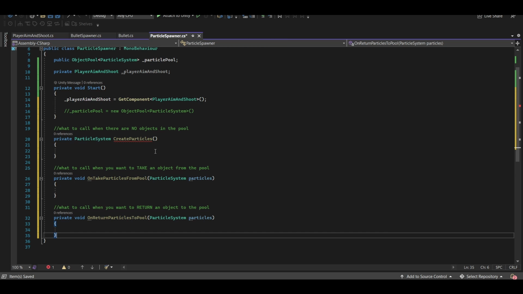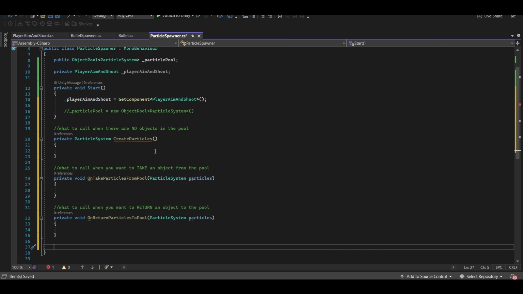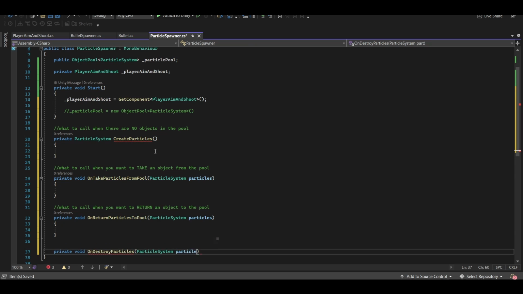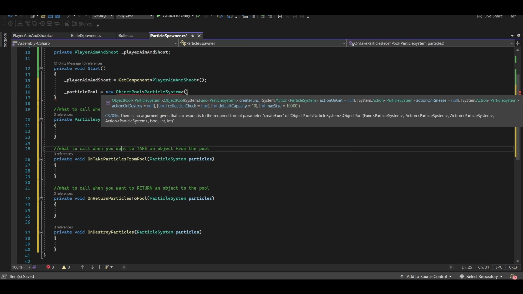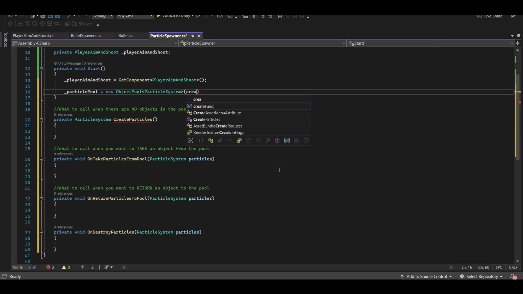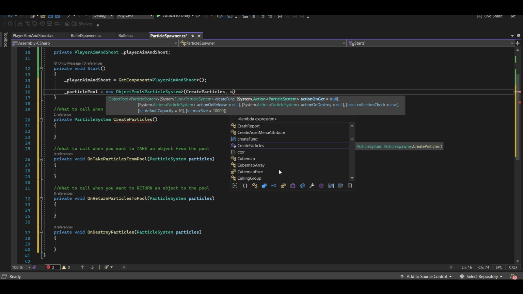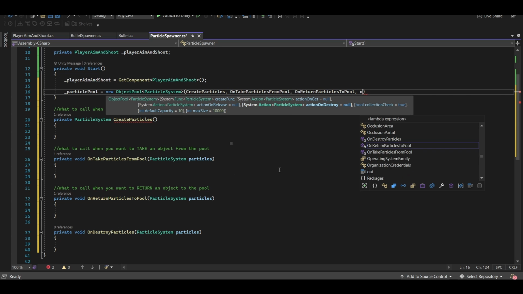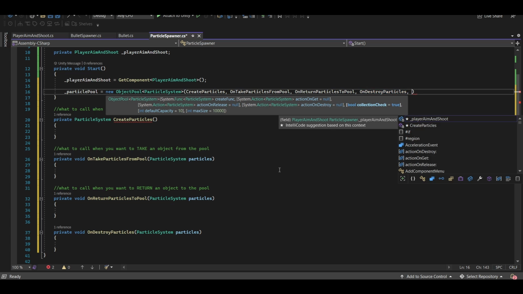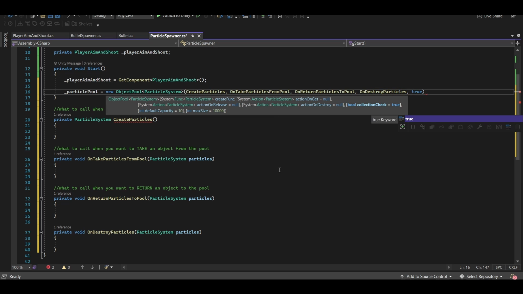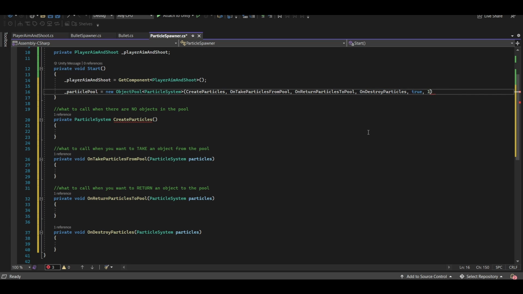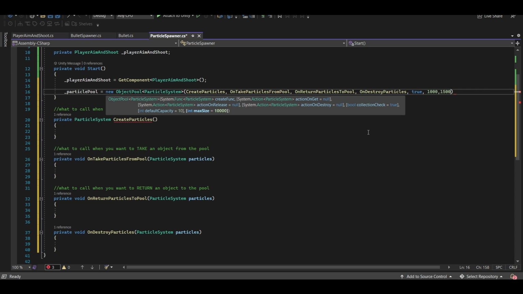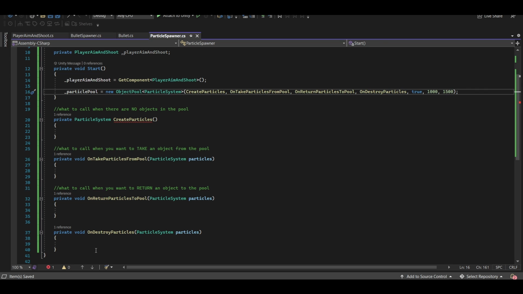And we need an on destroy action as well. So we'll call that private void OnDestroyParticles. Pass in a ParticleSystem, and again, call it particles. So I'll fill these in just a second. What we're going to do is pass in CreateParticles, OnTakeParticlesFromPool, OnReturnParticlesToPool, and OnDestroyParticles. I will keep collection check set to true like before, and I'll also use my same numbers, 1000 and 1500. Okay, so there's that. So let's actually fill these in now.